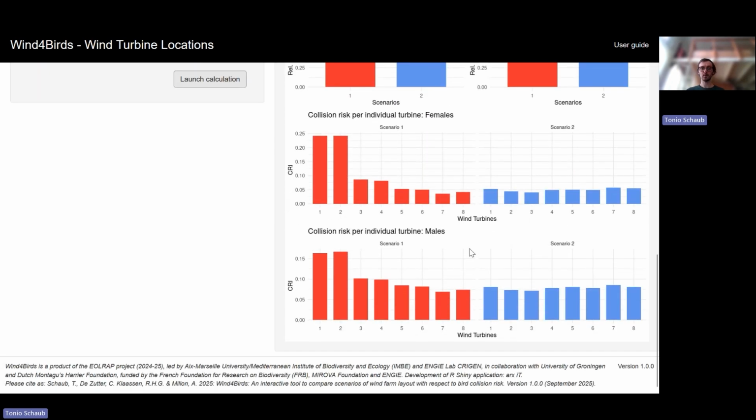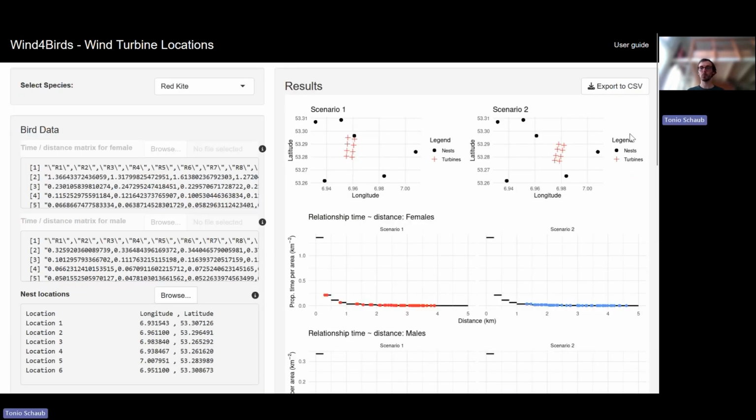And then finally, we see the collision risk per individual turbine. And here we see that in the first scenario, there are 2 turbines which stand out with the highest collision risk index values, while in the second scenario, all turbines have similar collision risk index values. So this illustration helps to identify wind turbines where the siting could maybe be revised in order to minimize collision risk. If you're interested in more information, I invite you to take a look at the user guide, which can be accessed through this button at the top right of the page.